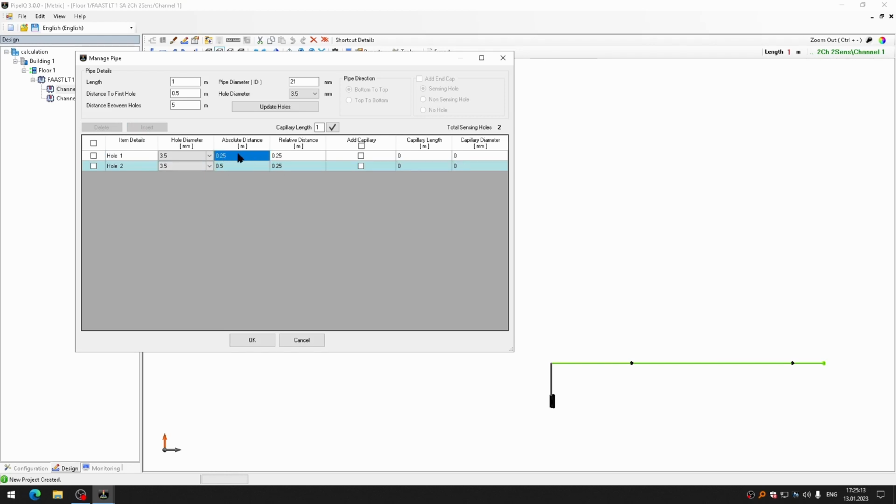For example, okay, here, for example, 0.1 and this one should be 0.3.